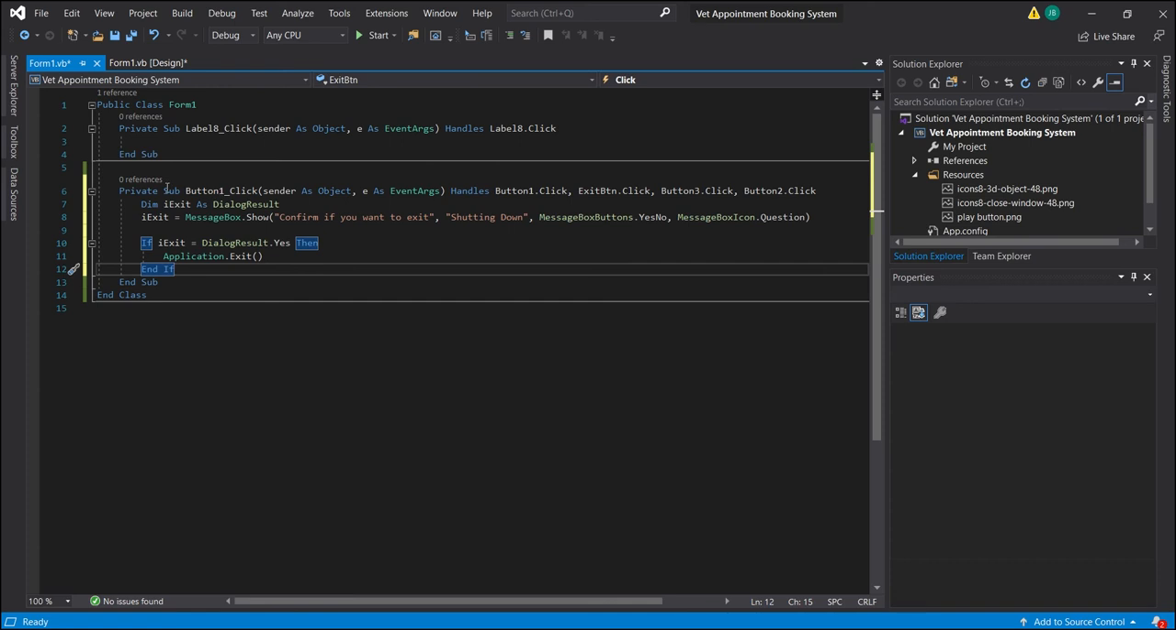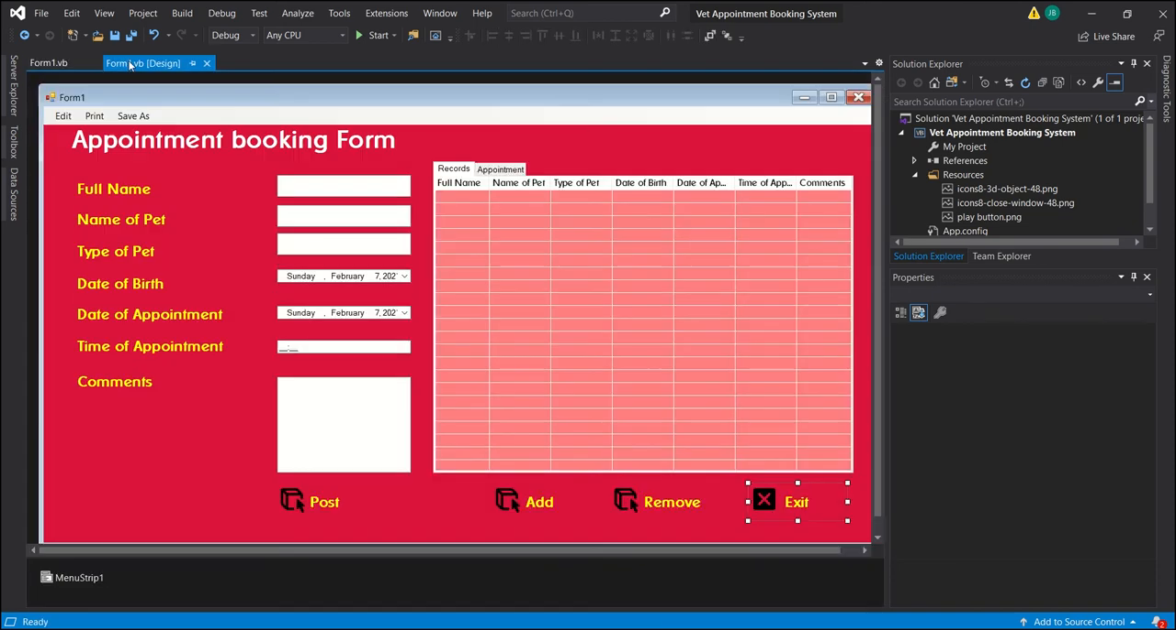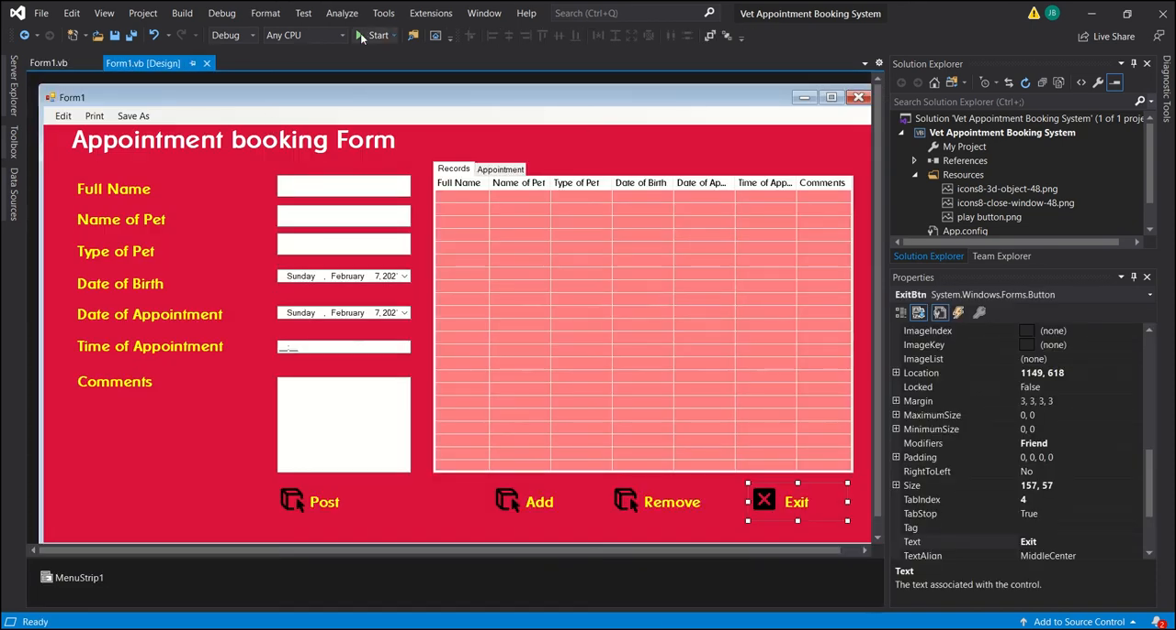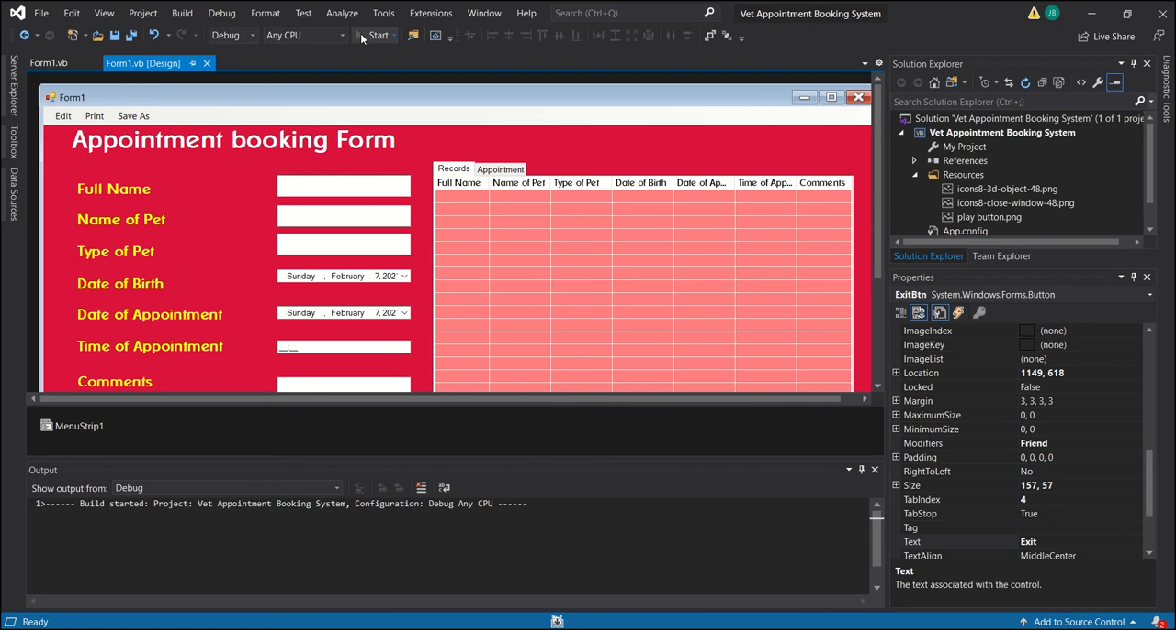Remember I said do not touch this, do not delete anything here, do not modify this first line. This first line is to be untouched. Same with the End Sub. All you need to do is just type what you see here. So we'll save our work, come back to the front end, and let's run this app and see what happens.